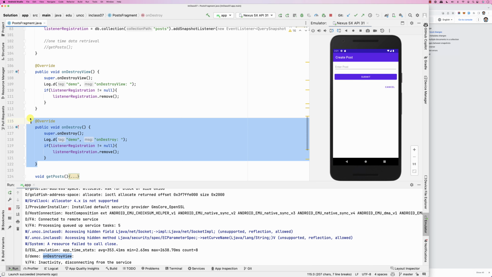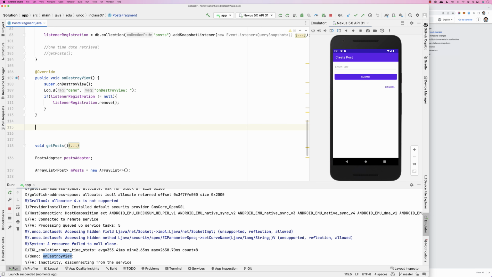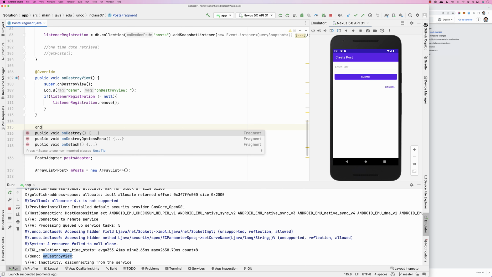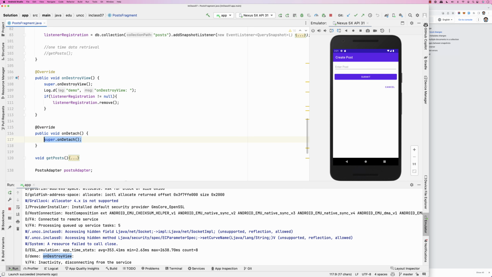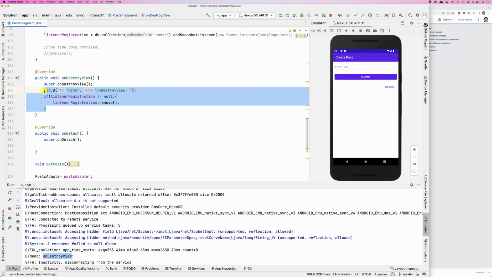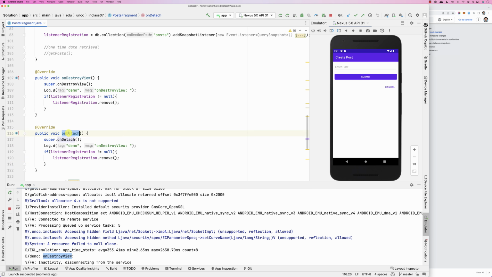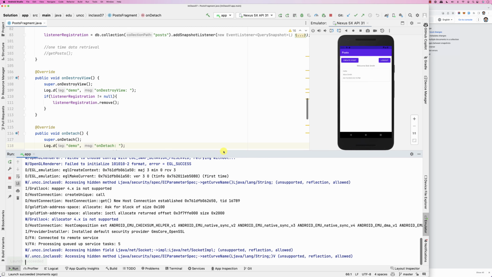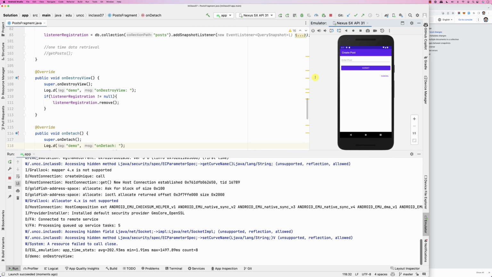So I could just remove this. I can check to see other ones, like on detach. Maybe we can also look at on detach. You know, on detach is when you're leaving, you can do that also here. Copy this. And in order to know this in more detail, you can look at the life cycle of the fragment. Here it is. You see when I create post, on destroy view. So good.